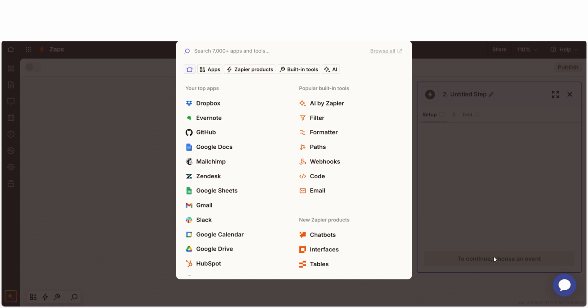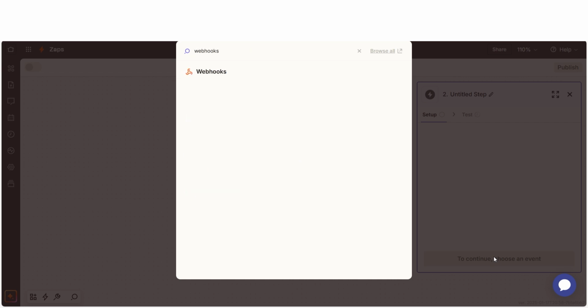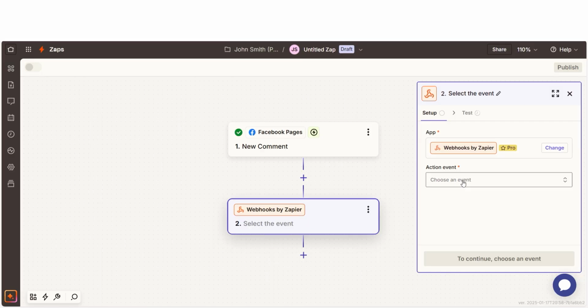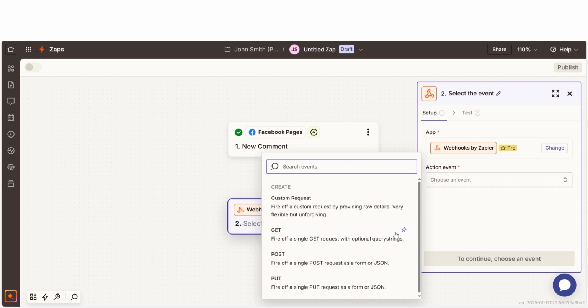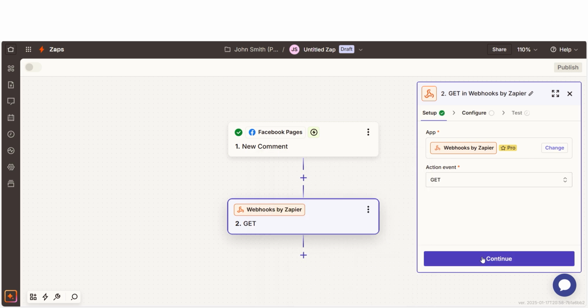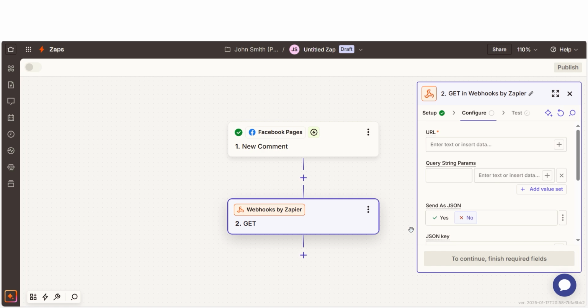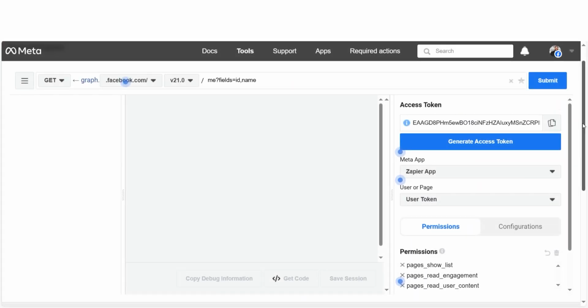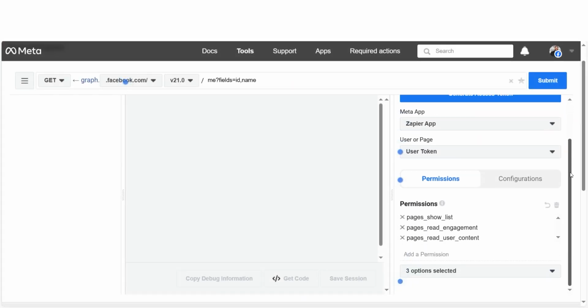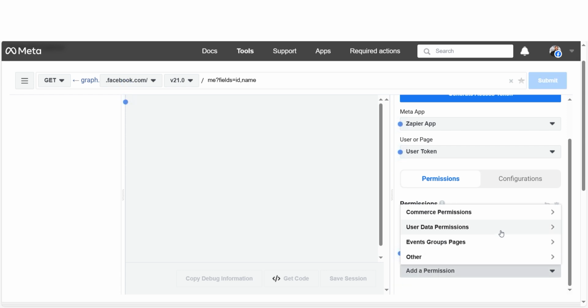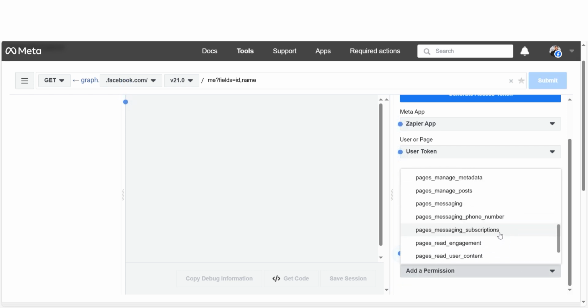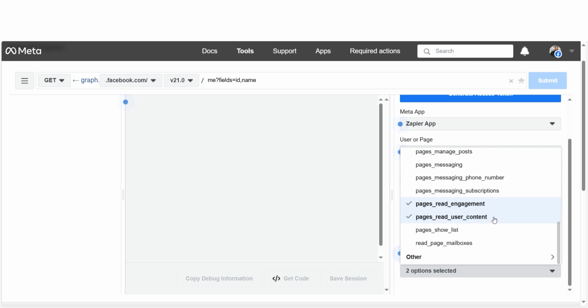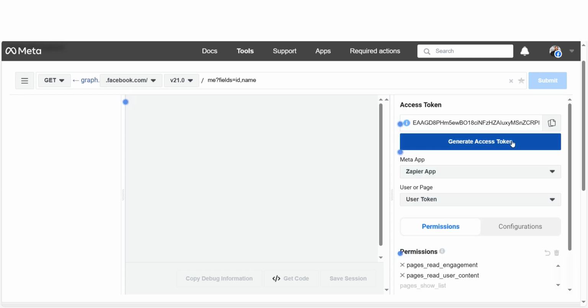In Zapier, an action is a task that happens automatically after our trigger is set off. We'll need to gather the data from our posts, so select Webhooks. For this Zap, we'll want to use a GET request since we're gathering information, and then we'll click Continue. From there, we'll need to access the URL from our Facebook Graph API Explorer. We'll want to gather the data from engagement and user content, so for our permissions, we'll select Pages Read Engagement and Pages User Content. From there, we can generate our access token.